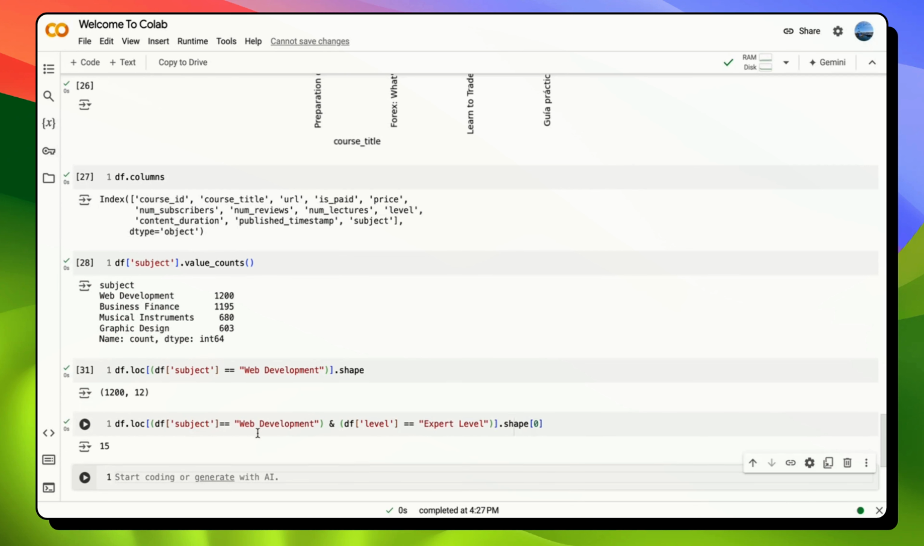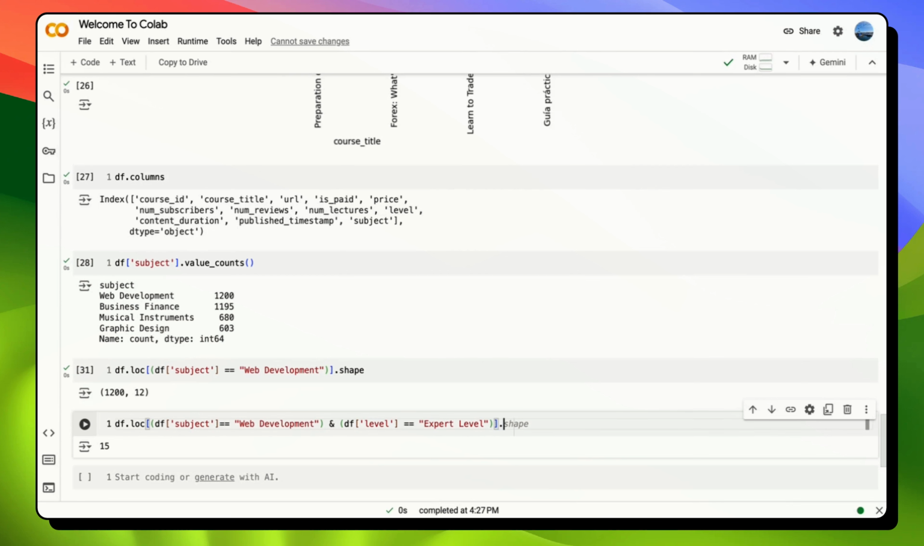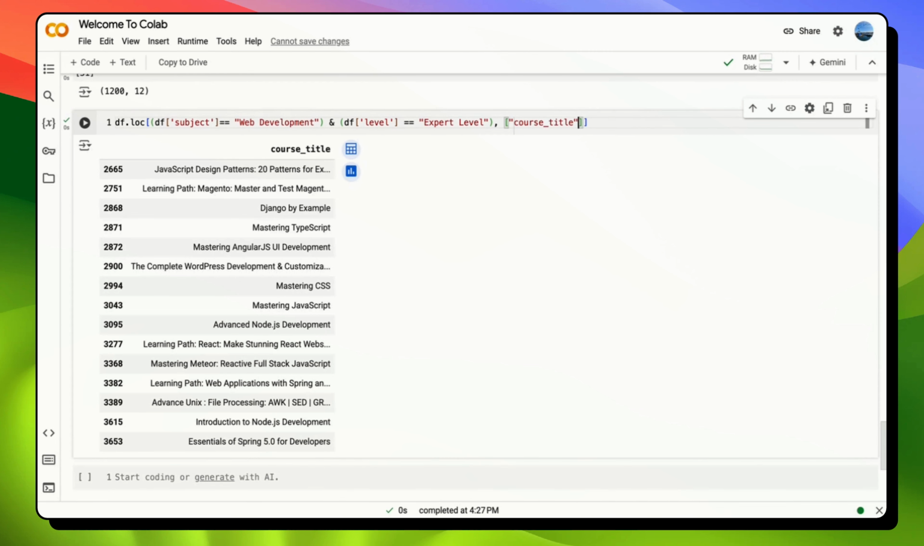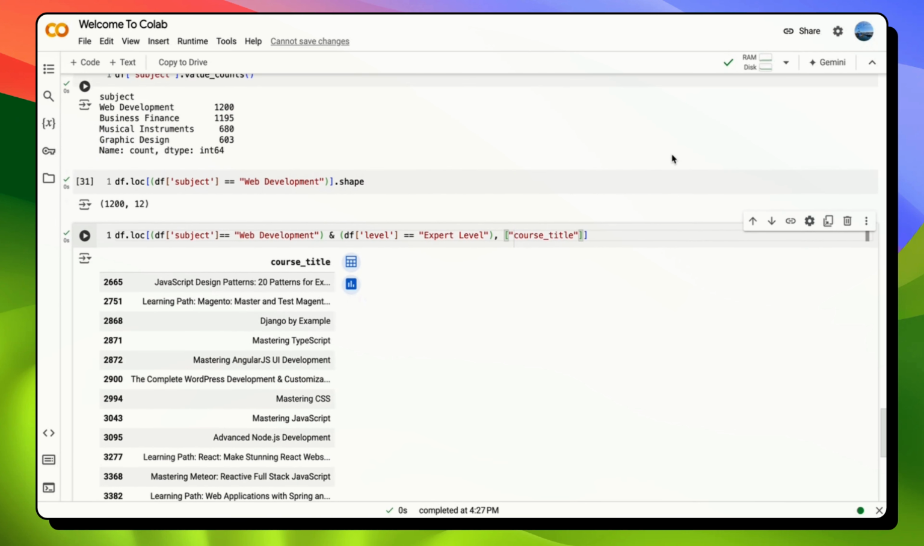So it looks like there are 15 of them. Let's go ahead and explore. The name of the title. So these are the course titles, right? Let's go ahead and start adding the other components. What are the other components?